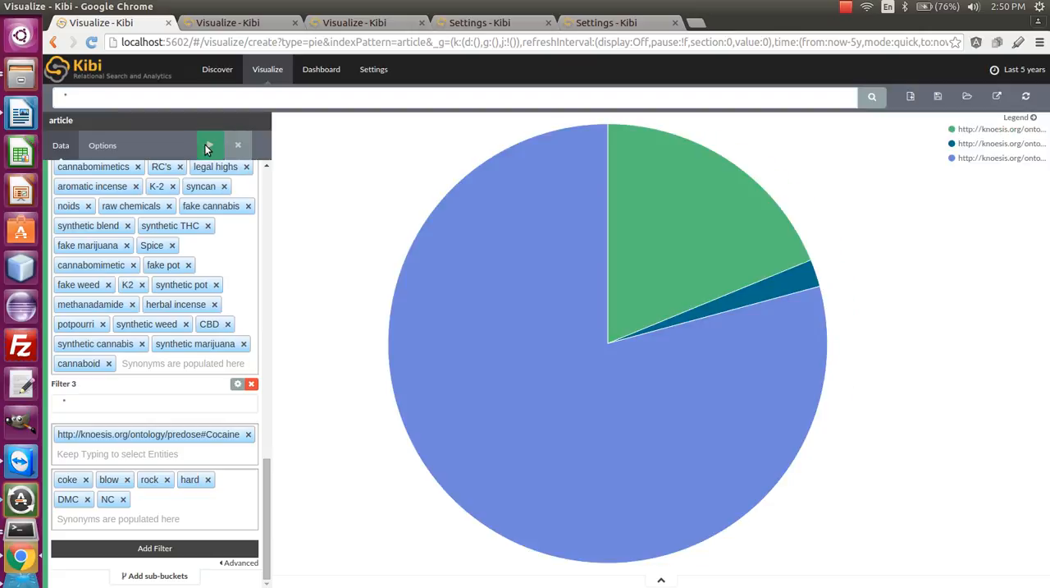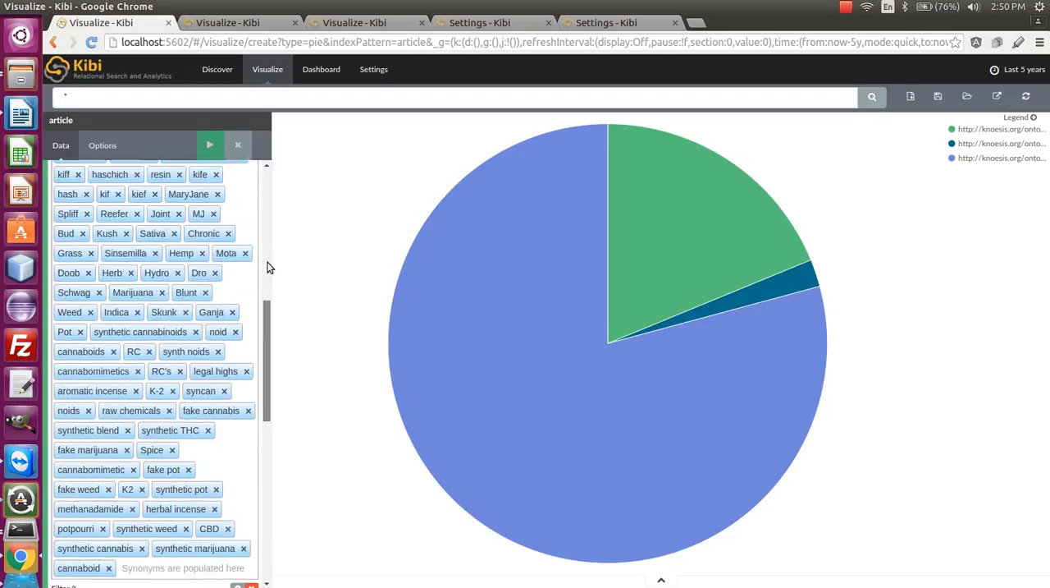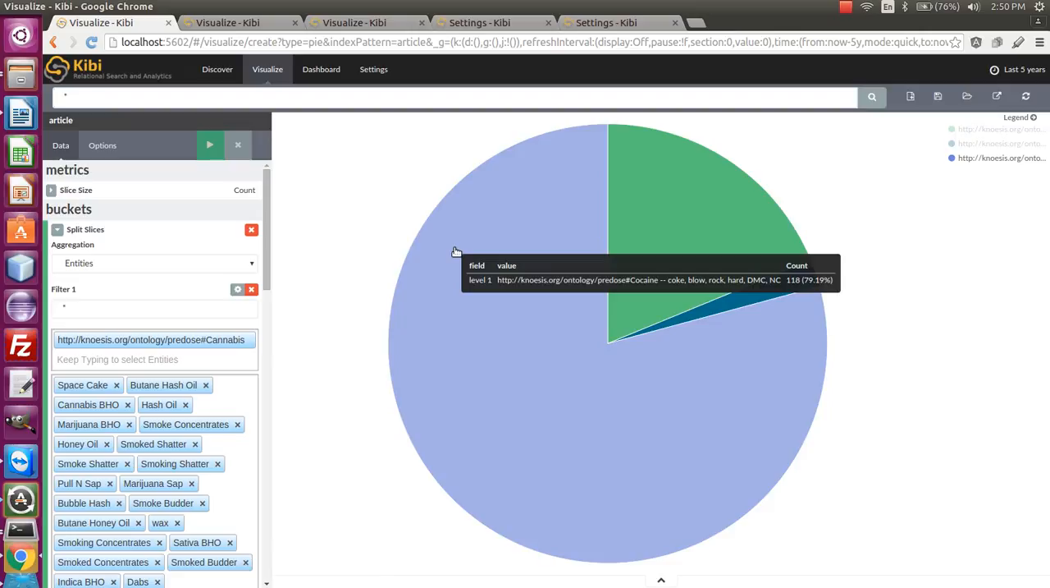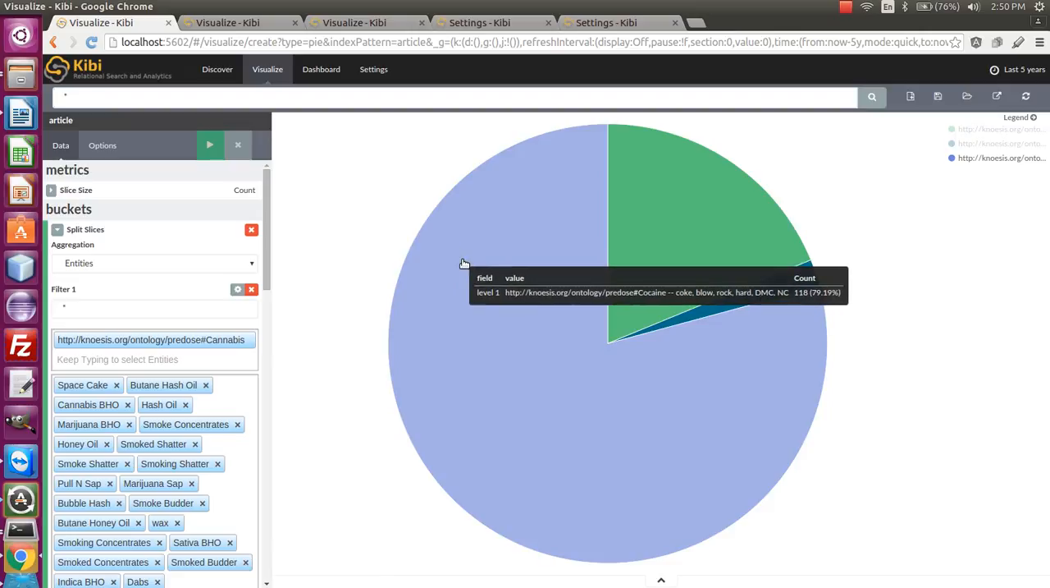Yeah, that's cool. Here we see it's comparing all these different buckets, each slice being a representation of a class. For example, if I hover over this, it says cocaine, and it's a combination of, after two hyphens, coke, blow, rock, and heart. So internally we have ORed all of these words.